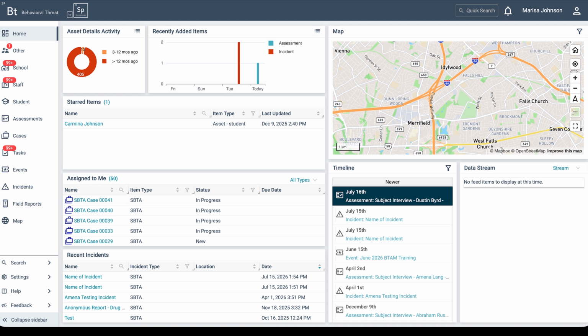The dashboard serves as your central workspace within the School Behavioral Threat Assessment Platform. From here, you can quickly monitor activity, access applications, manage assigned work, and navigate throughout the system.